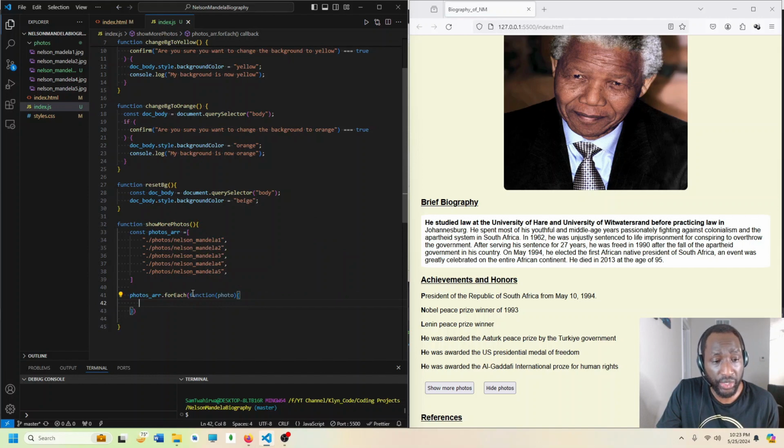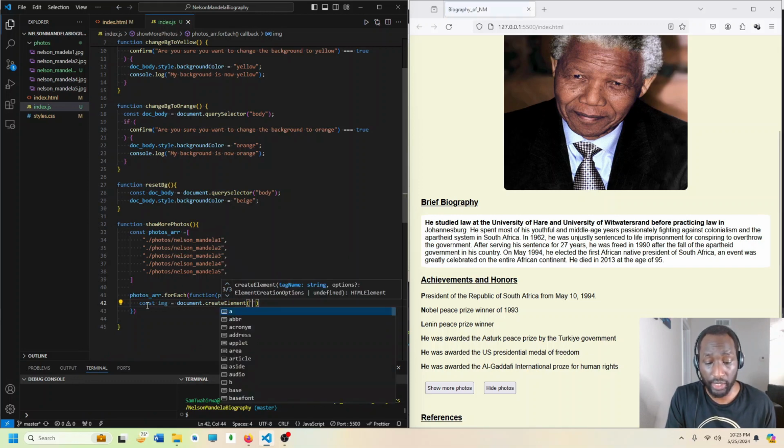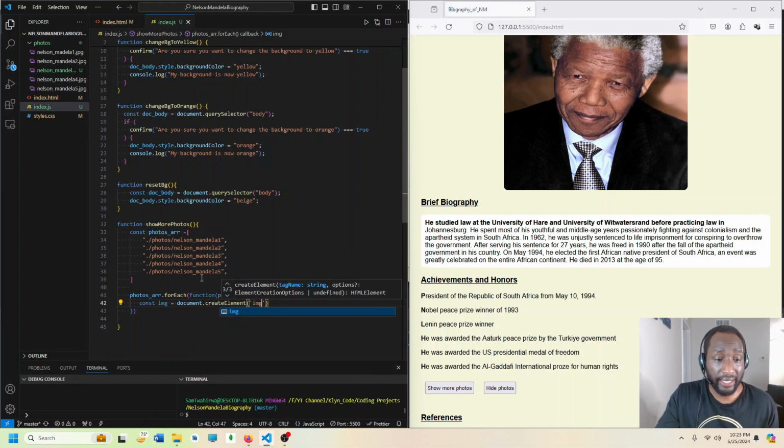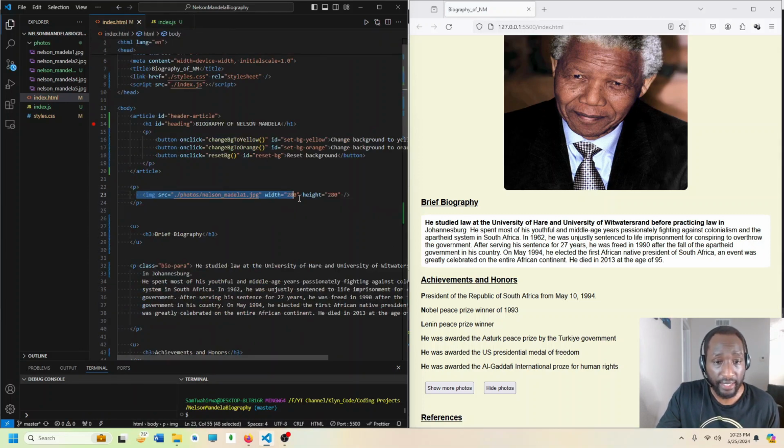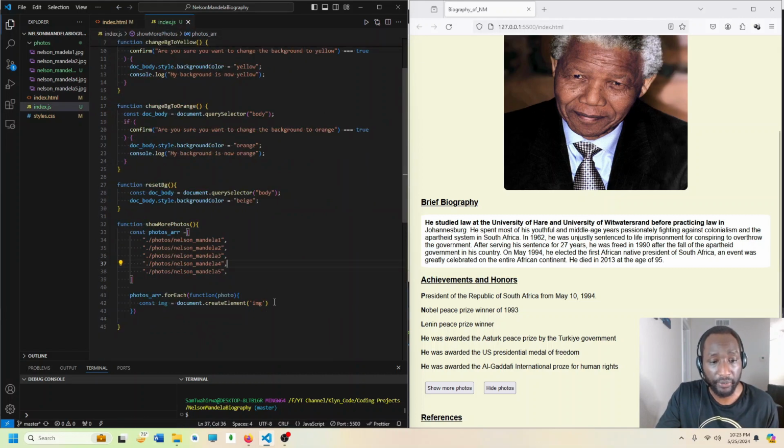So it iterates over every element in the array, and it's going to iterate over every photo. So for each photo, I want to do something with it. Let's first create an element, const image, an image element. I shall use document.createElement. That's a method in the document, and we shall call it image. What that does is that it creates an image element. If we move back here to HTML, an image element is this, which in this case is containing this photo here. So we want to create an image element.